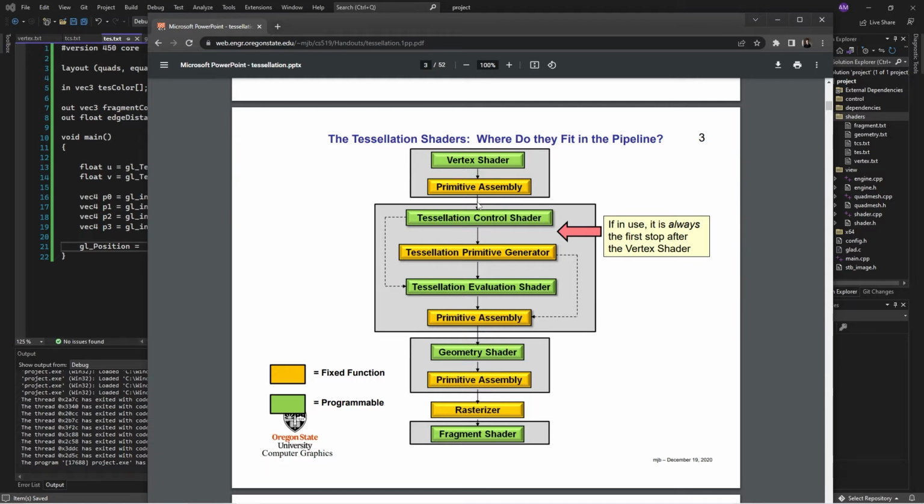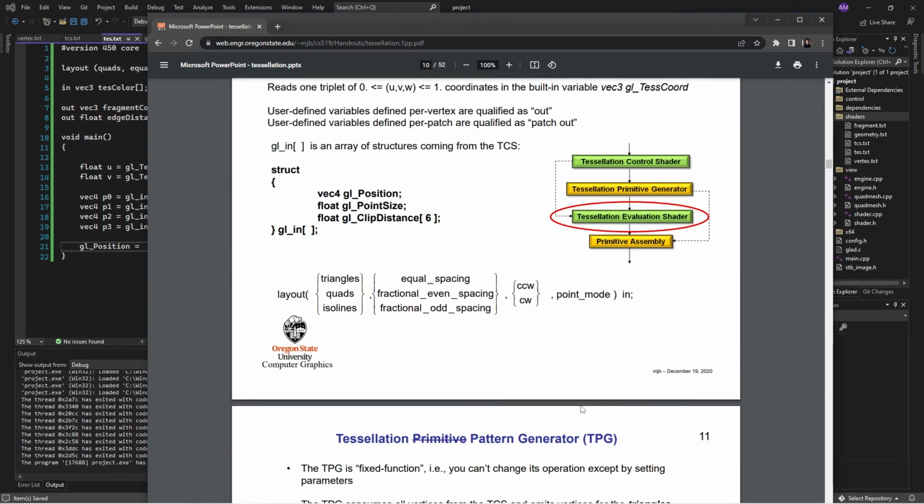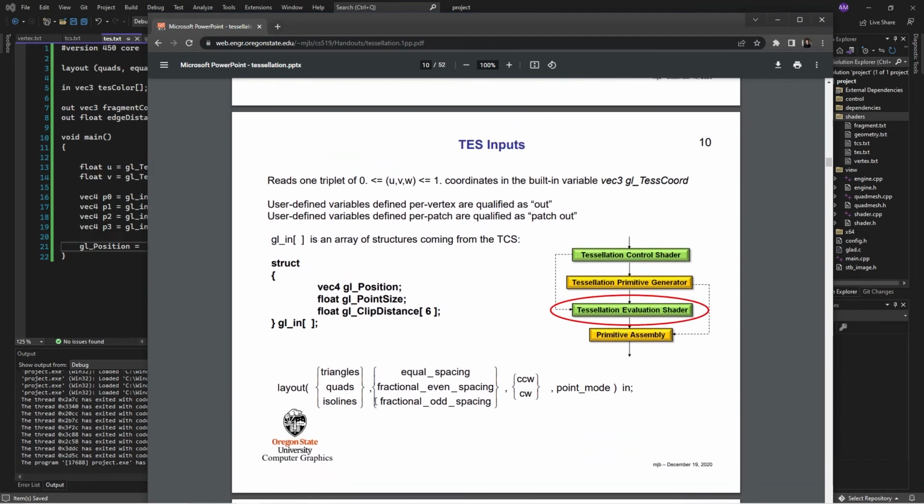Anyway, here we go. For layout, there's a bunch of different options. I'm going with quadrilaterals, equal spacing, counterclockwise.